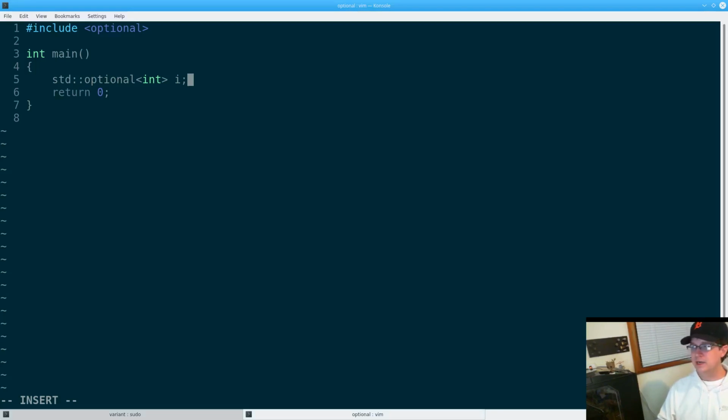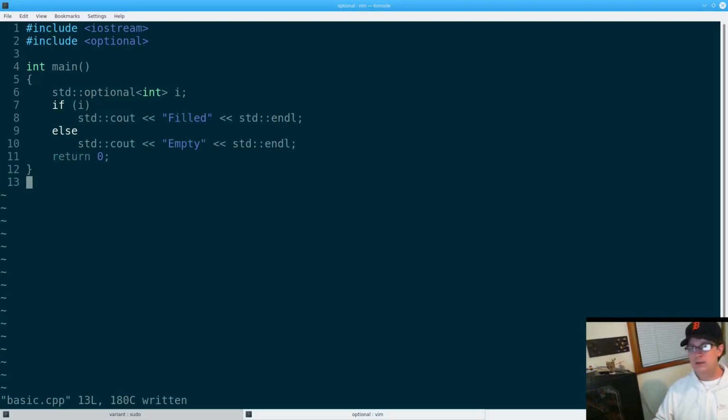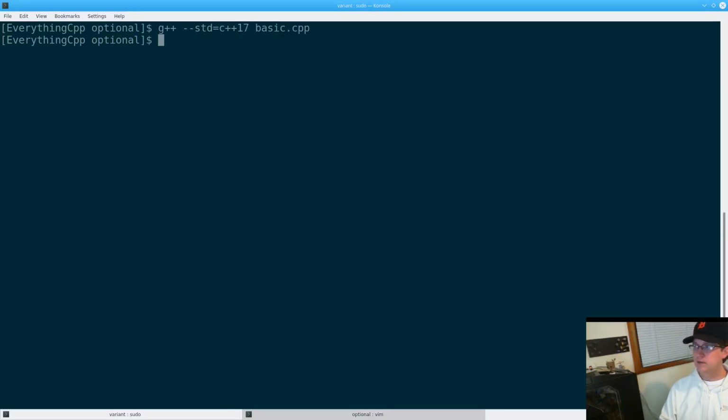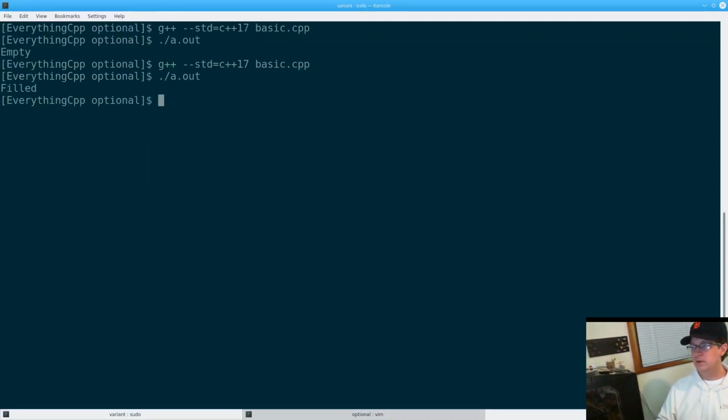We can test for that by Optional's explicit conversion to bool. Here we'll be printing out filled if the optional has a value, and we'll be printing out empty if it does not. Build the file, we run it, and we get the output as empty. So let's try putting a value in it. Build it again, run it. Now it has a value, even though that value is zero.